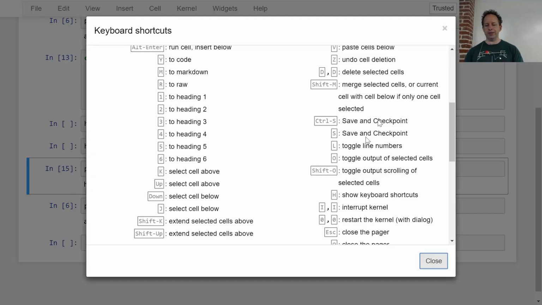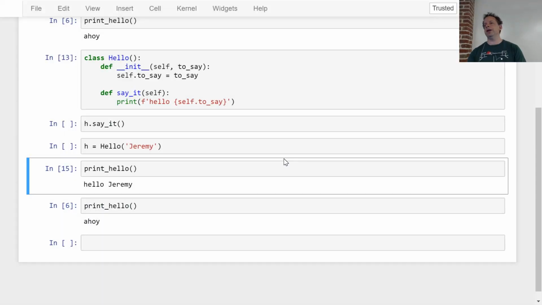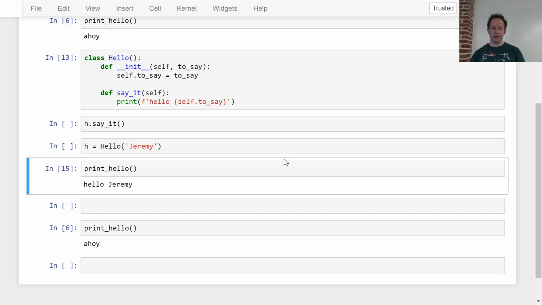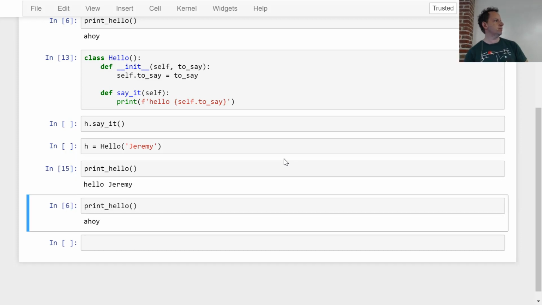So anyway, there's lots of these shortcuts. They're all helpful. Often you want to create a new cell underneath this one. So B for below creates a new cell, or a new cell above this one, A for above. So pretty much everything that you would know from text editors you can do with cells.